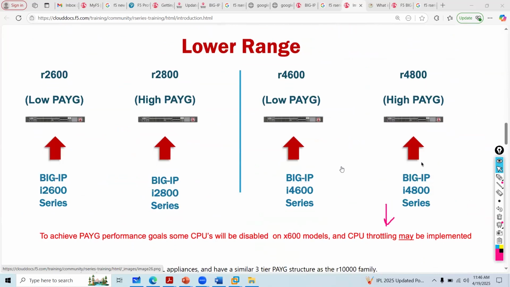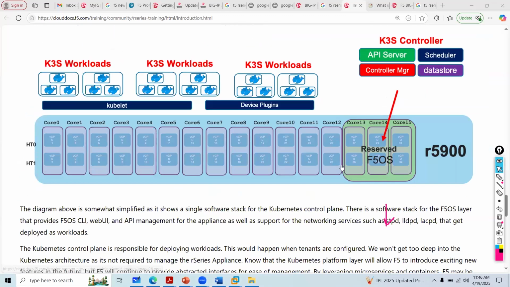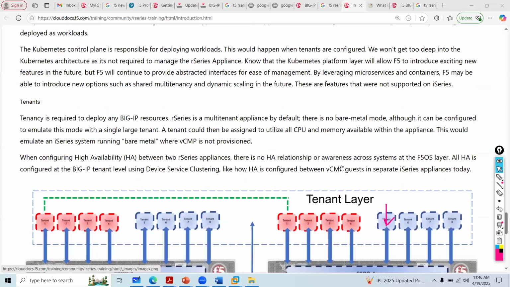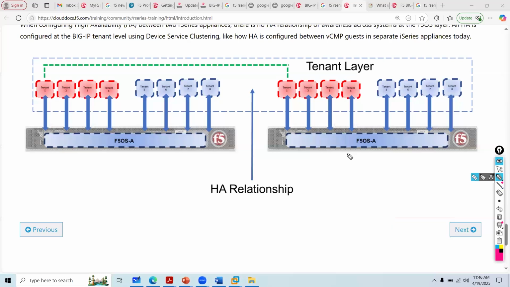I'll show you, just 1 minute. So this is how it will be. You will have one operating system and you will have multiple tenants in it. So that is where it will help you to provide high performance, scalable solutions.